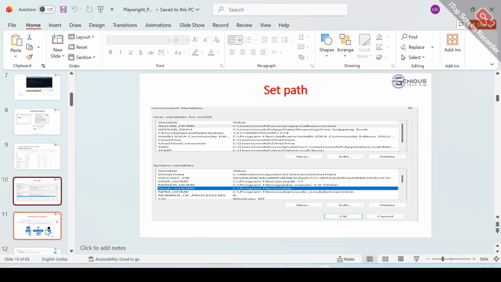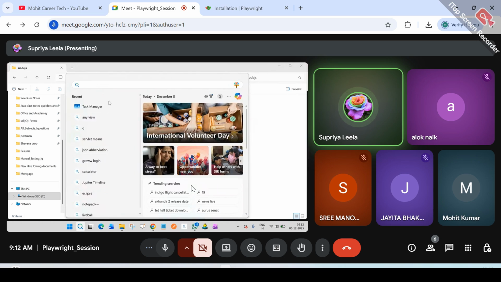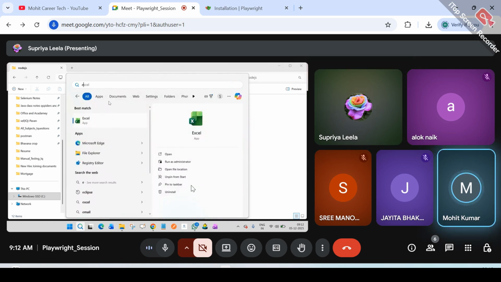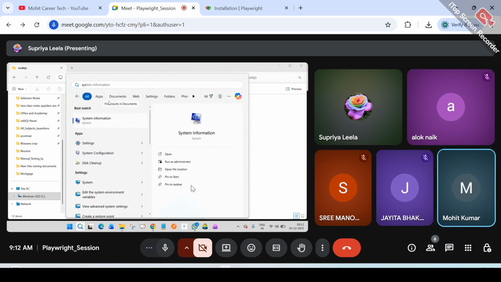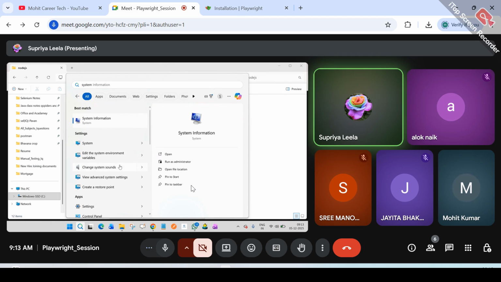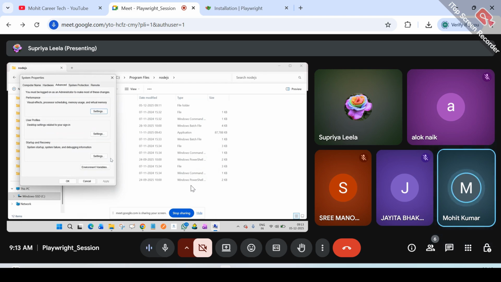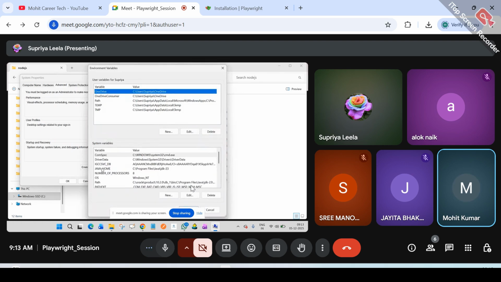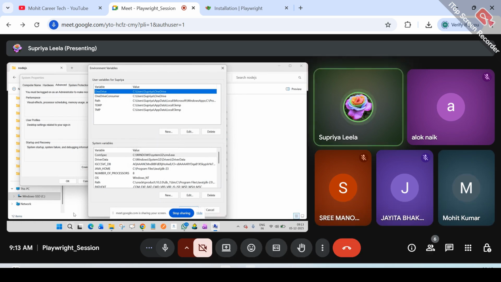So go to your system variables. Type system variable. So guys, you have to set the path. Go to environment variables. Click on this. Go to that same path. You can copy the path till Node.js.